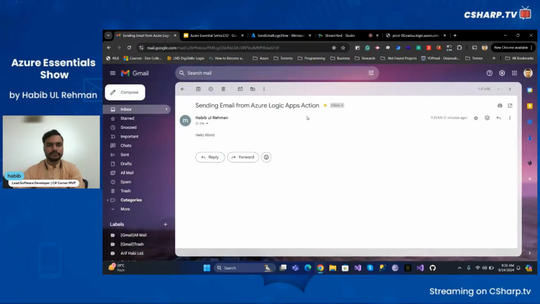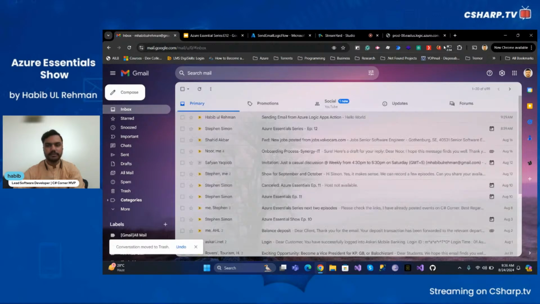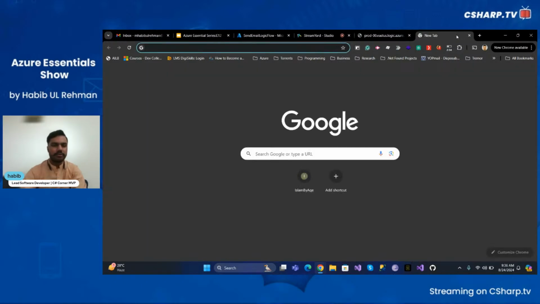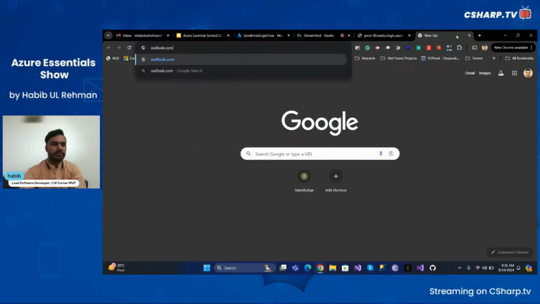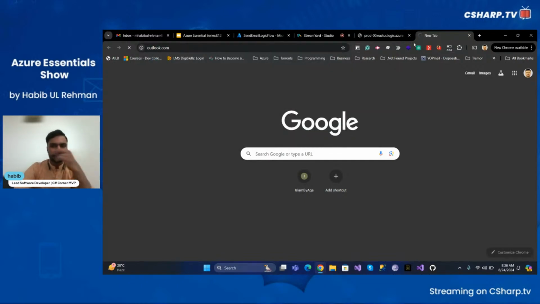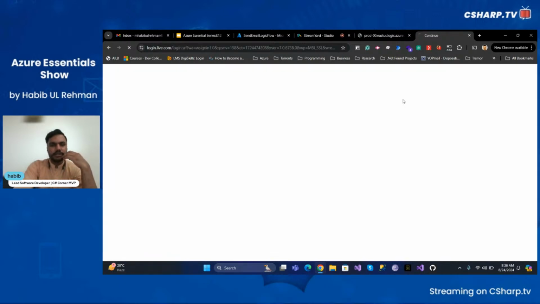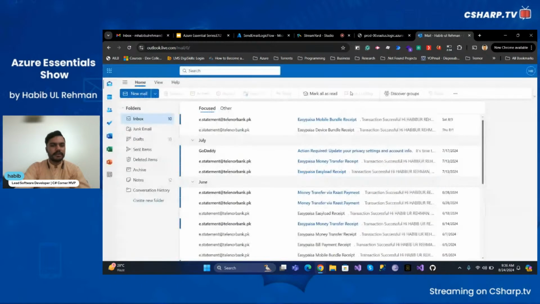Okay. So let me check. So there is a new email that I have received. Now I can check my Outlook. Basically, I want to verify whether the new calendar event has been created or not.